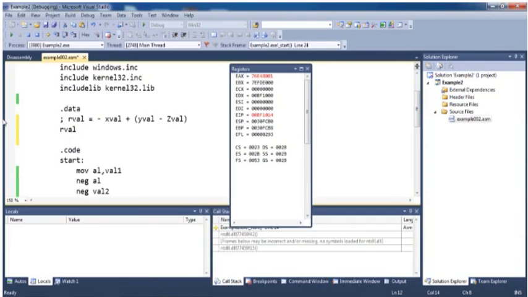Rval is, for example, a double word, a DWORD. All of them are DWORDs. I want to see the effect on the whole register, not on a part of it, and we don't know what the value for Rval is. We will calculate it. Xval is a double word and its value is, for example, 4. Yval is a double word and its value is 9, and then Zval is a double word and its value is, for example, 3.